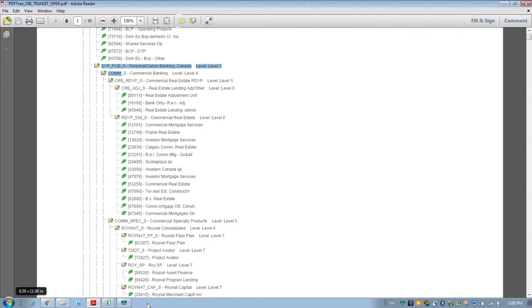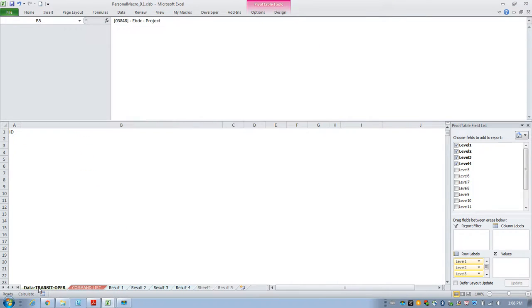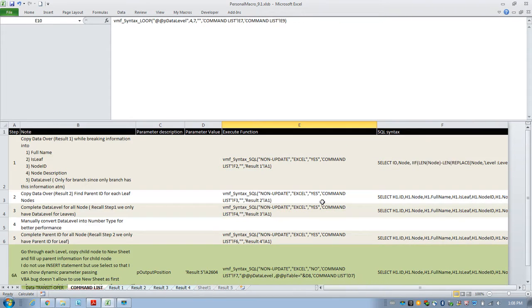Okay, so it works. So you have the whole thing here. And this just demonstrates that you can do the query directly from Excel without knowing anything about coding.